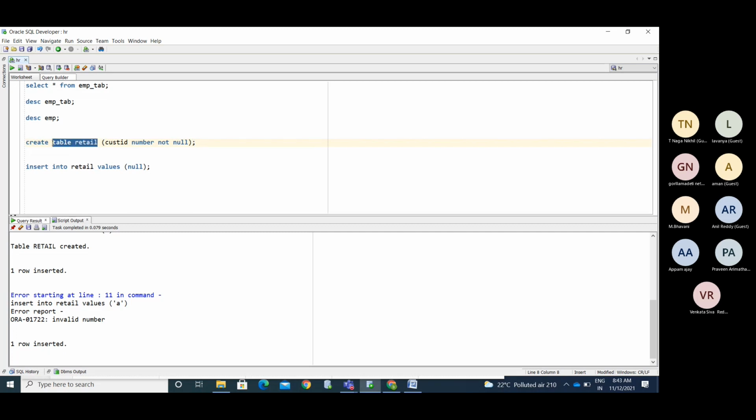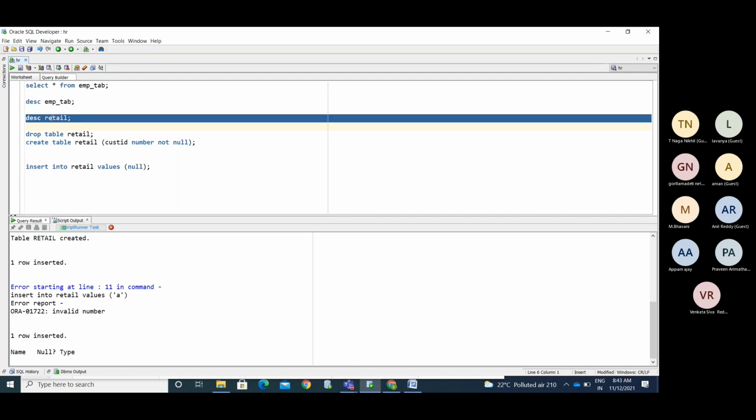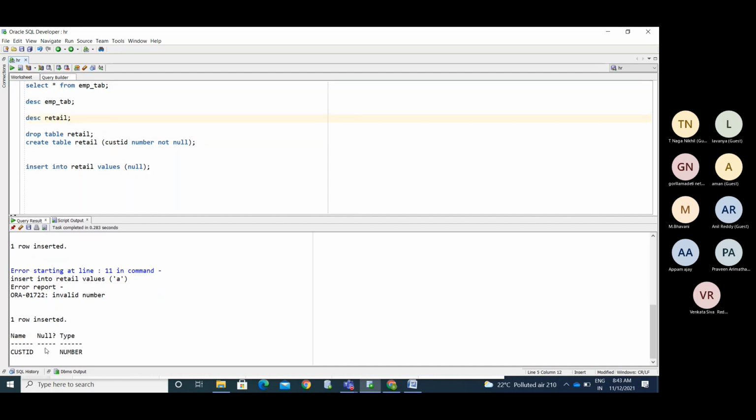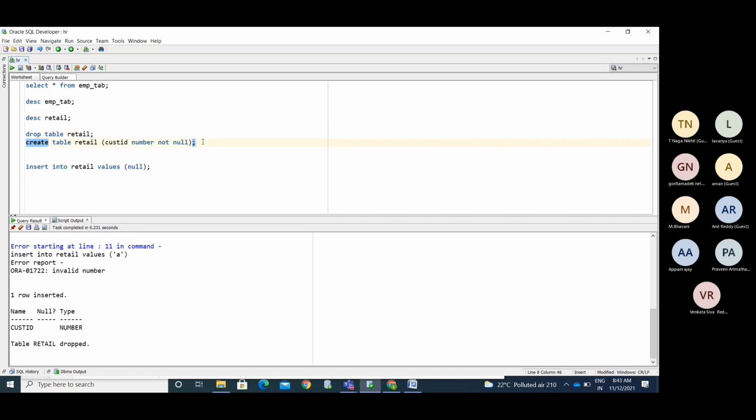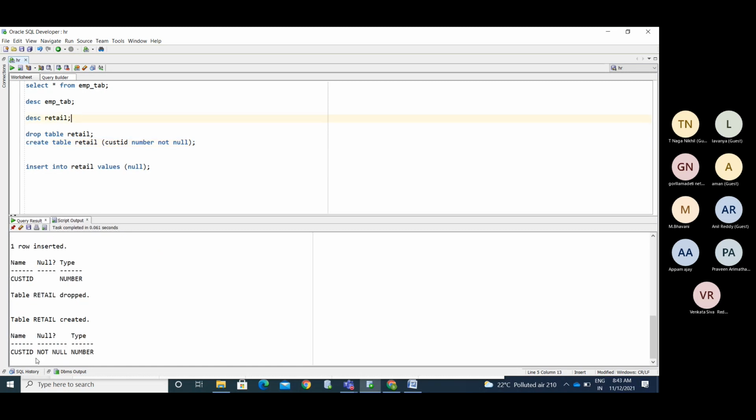Now I am dropping this table again. Before dropping that, describe the table. See, for this you don't have any not null option for that column. Now I am going to drop the table and create it again. Okay, now the table is created again. Now I am describing it, and now you can see the not null.